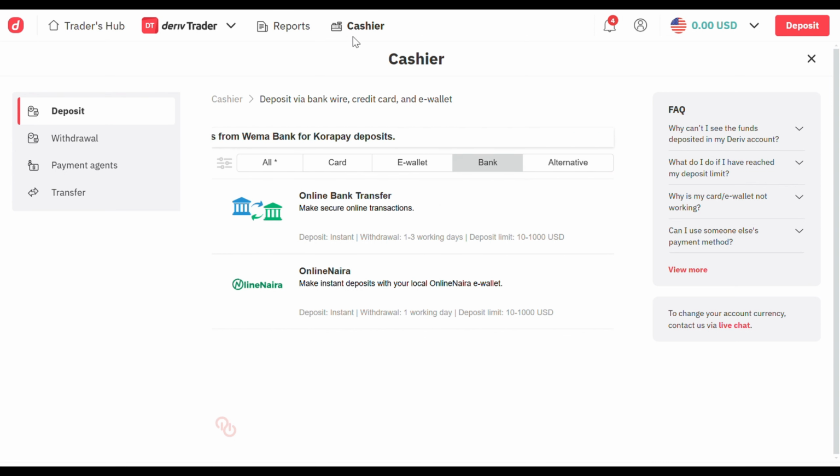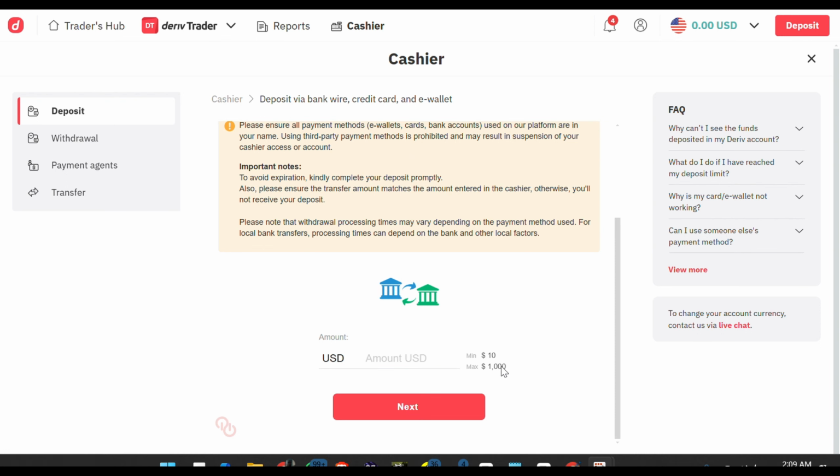Once you select it, you will then have to put in the amount you want to deposit. You have a reminder here to let you know the maximum and minimum amount you can deposit, just in case you forgot. So let's put in $20 and click on next. Also on this page, just click on continue to open the transaction page.